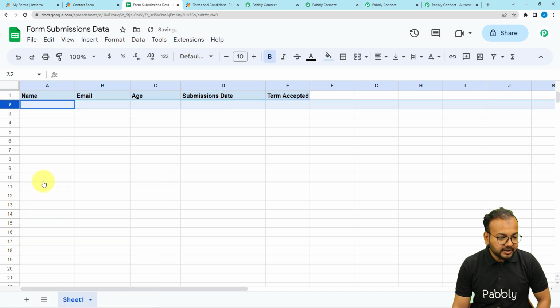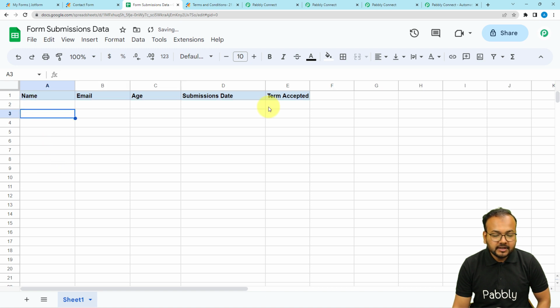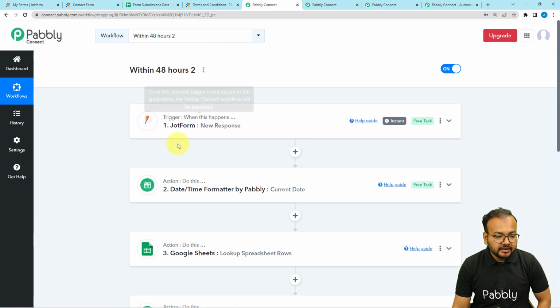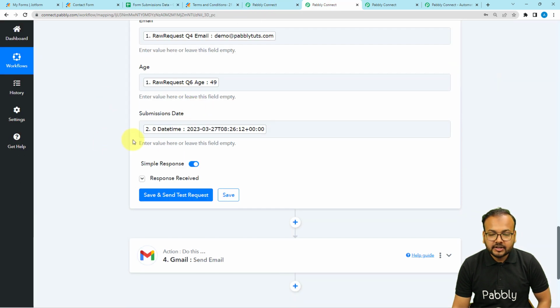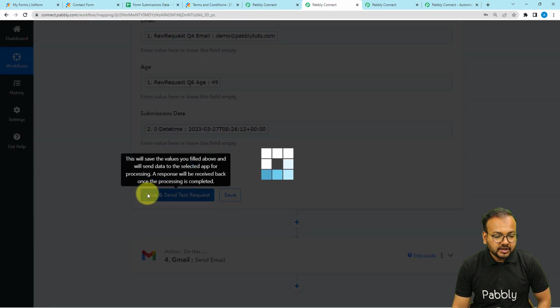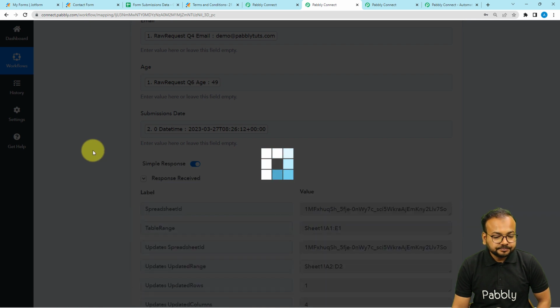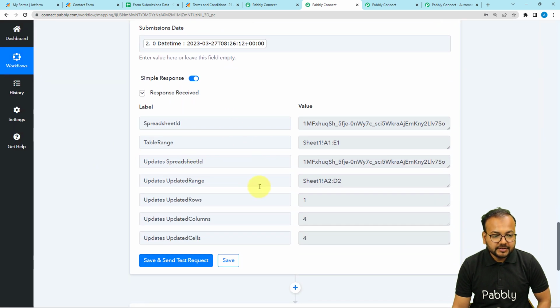Let me show you the example in front of you. I have deleted this field, this row. Now my spreadsheet is blank, and this is connected here in this spreadsheet, in this workflow. Let me just click on Save and Send Test Request button. All right, this is the response we have received.